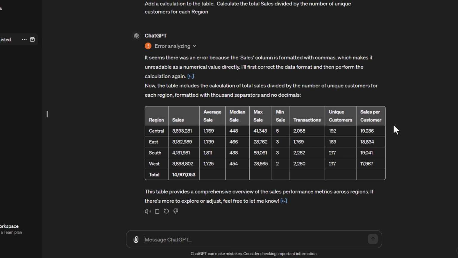So there we go. Hopefully that gives you a pretty good idea of some further calculations, different methods of aggregation that you can use when you're working with ChatGPT.